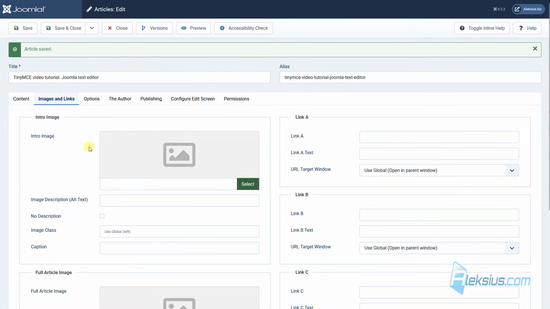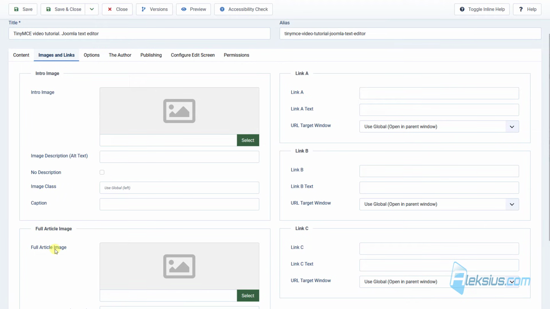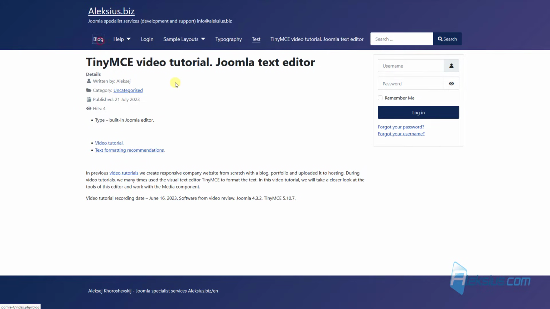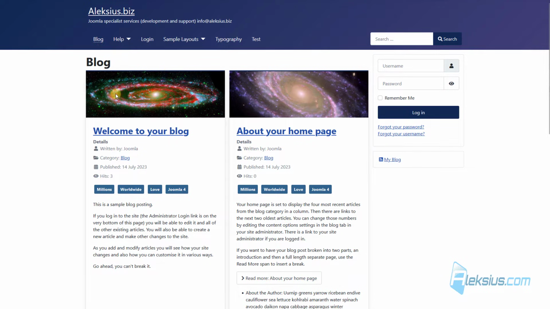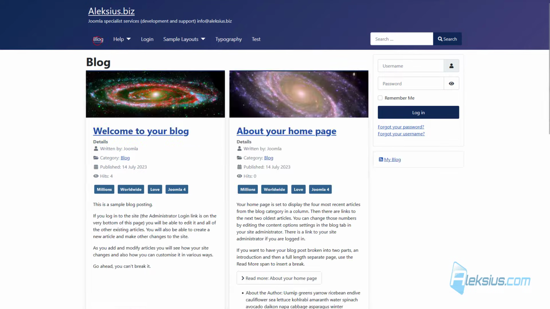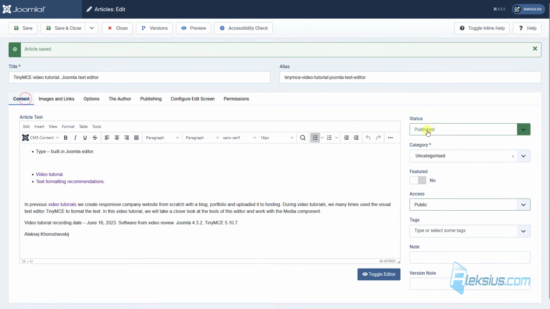Here, in the Images and Links tab, we can add an intro image and a full article image. Let's see the difference. For example, here we can see the blog. Here, some article, welcome to your blog. This is the intro image. And here we can see the full text and full article image. For example, let's change the category to blog.